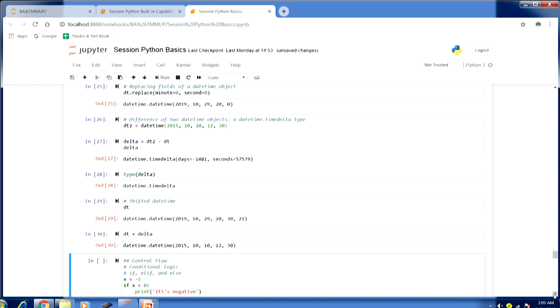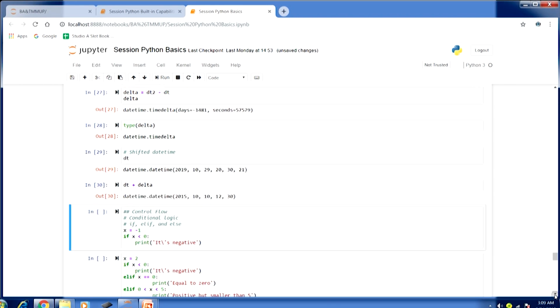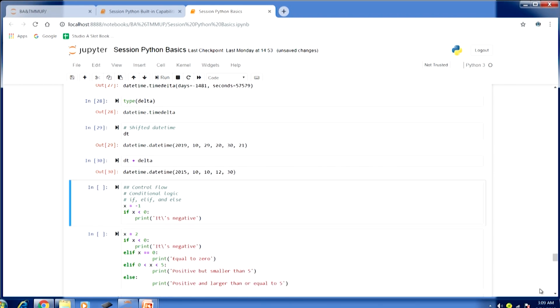So, these are a few scenarios, a few things that we can use to work with the built-in data types that we have in Python. Now, let us move to the next important aspect, that is control flow.